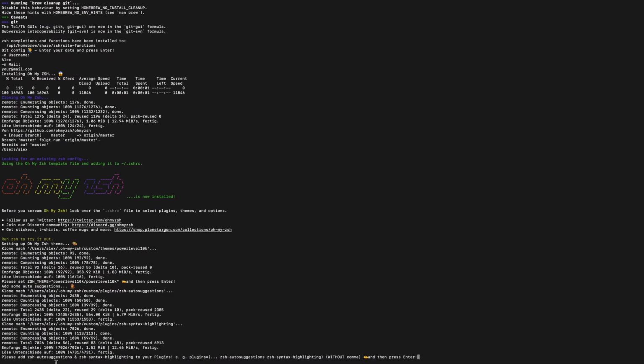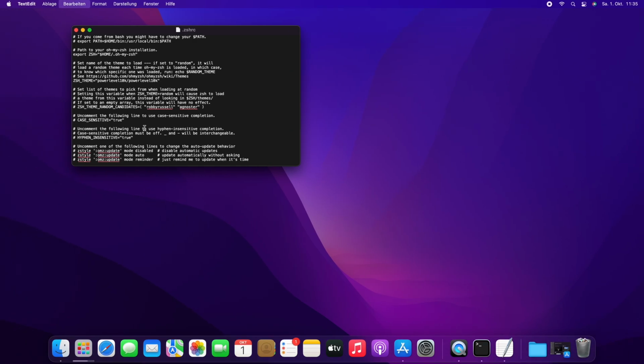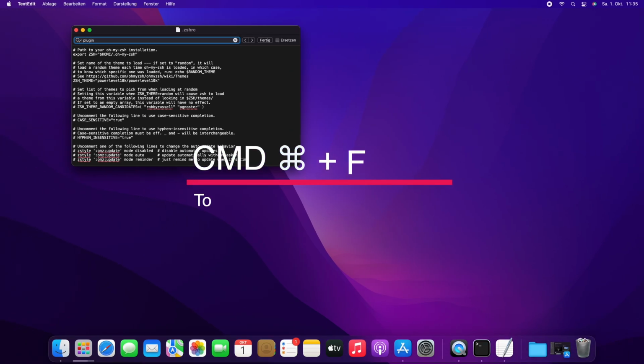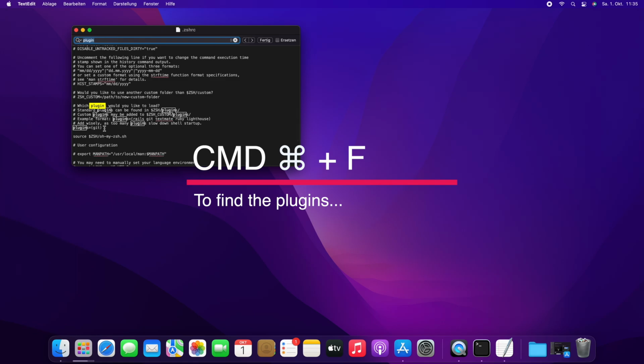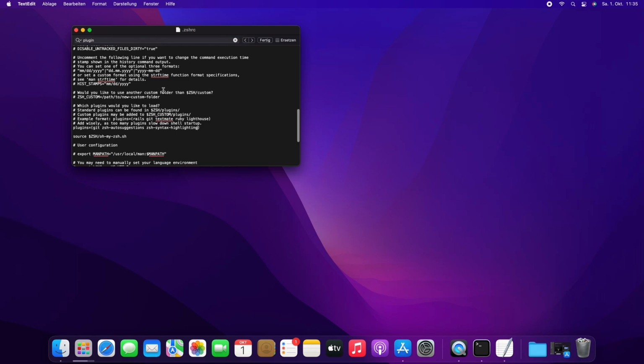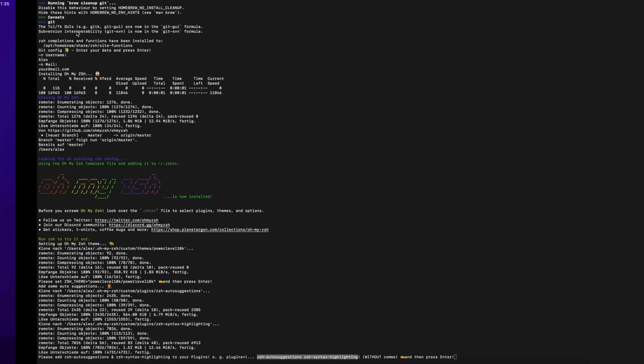Now the file opens again and we have to paste the plugins line. Important is that there are no commas between them, so you just copy the zsh-autosuggestions and the syntax-highlighting. And search with command F for plugins. And then you press space after git and paste it. Don't forget to save it.